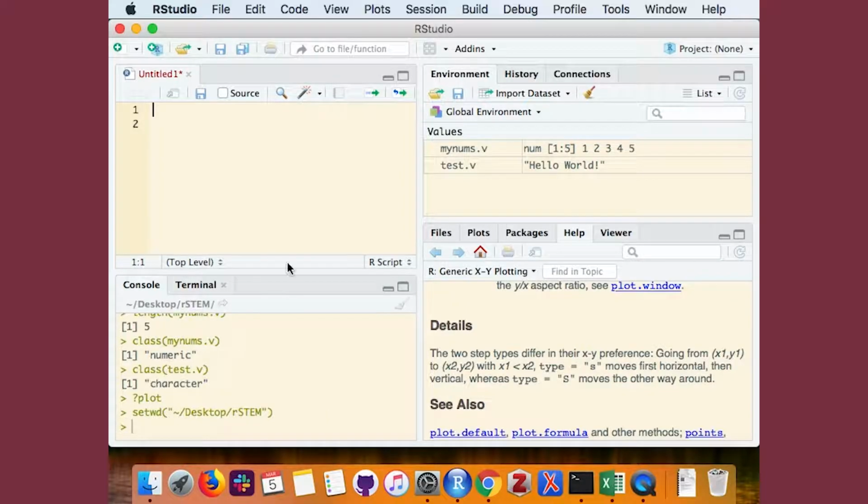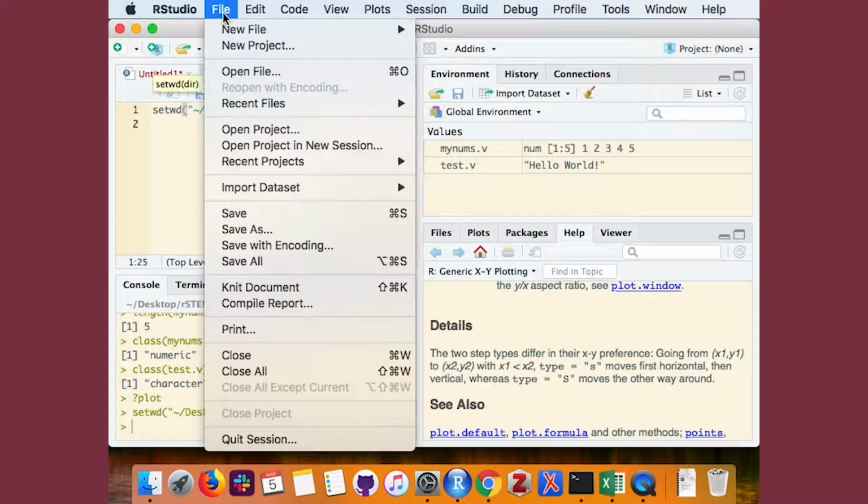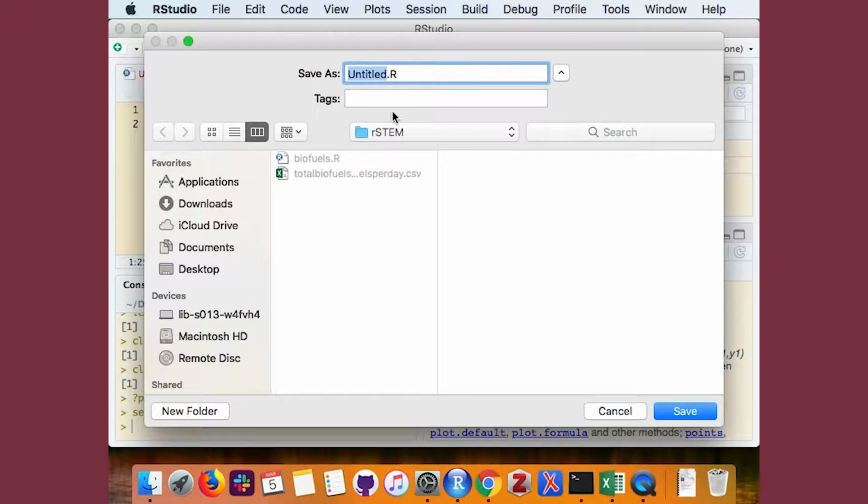Once we have our working directory set, what I like doing is making sure that I keep that somewhere in the script file that I'm going to save. So I'll just paste that up here. And just to do my due diligence, I'm going to save this as, and I'm going to keep it in that rstem directory, or again, keep it in the same directory as where your data is, and I'll just call this one biofuels 2, because I already have one in there.